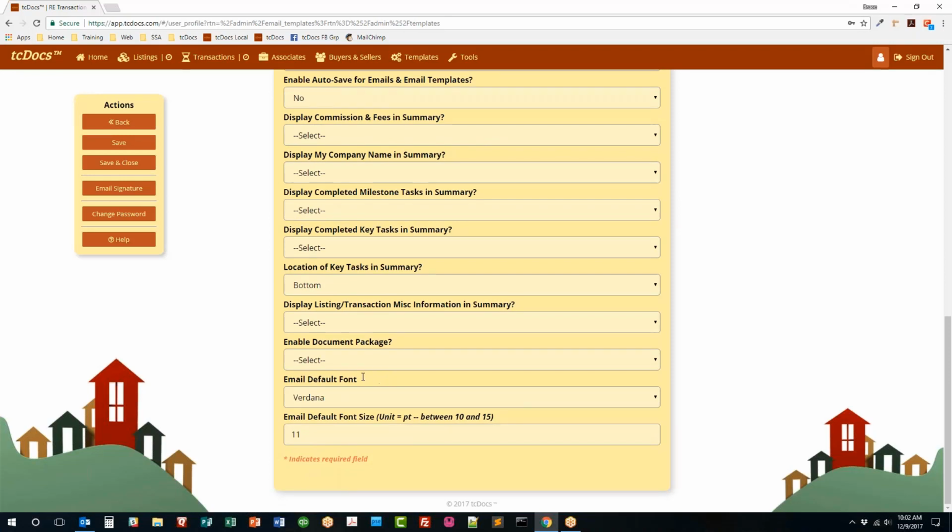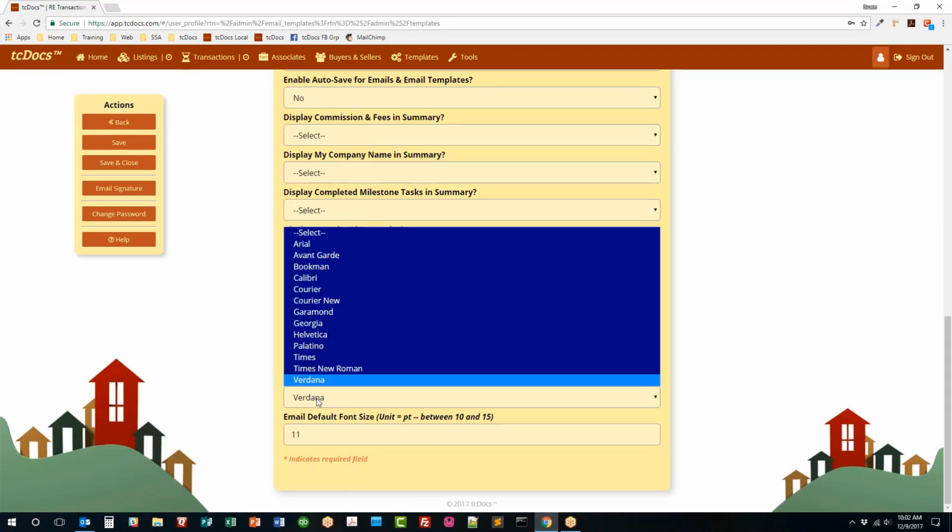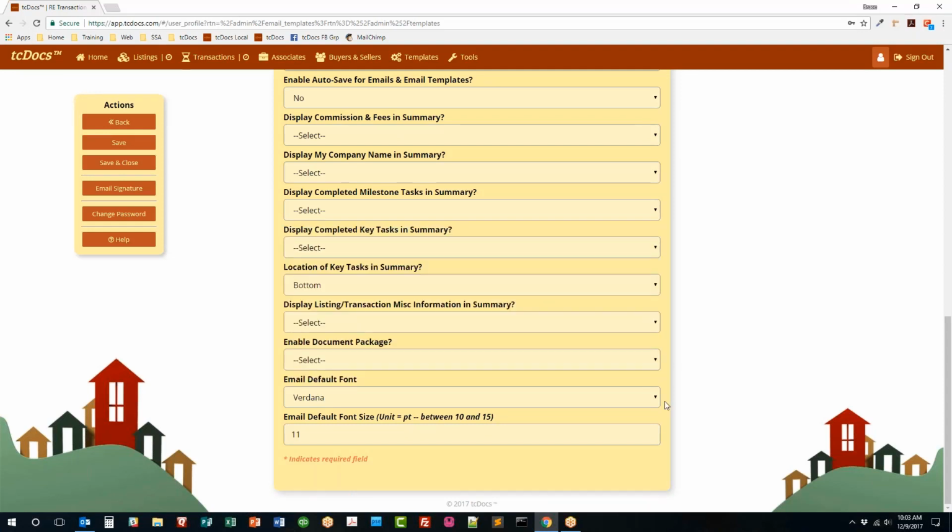Another setting is your email default font. If you don't specify a font when you're defining your templates, if you don't choose a font, it will actually default to whatever setting you have here. And there's a few fonts here, so take your pick, whatever you prefer. And there's also an email font size here. I'm sure you guys have seen this before, but again, it's going to default to this number of points for the font size in case you don't define any in your emails and be specific.